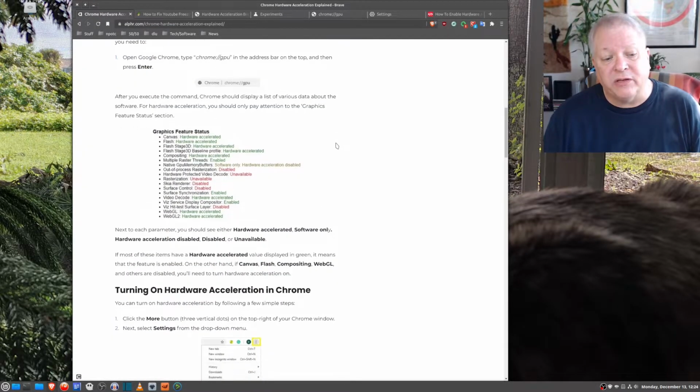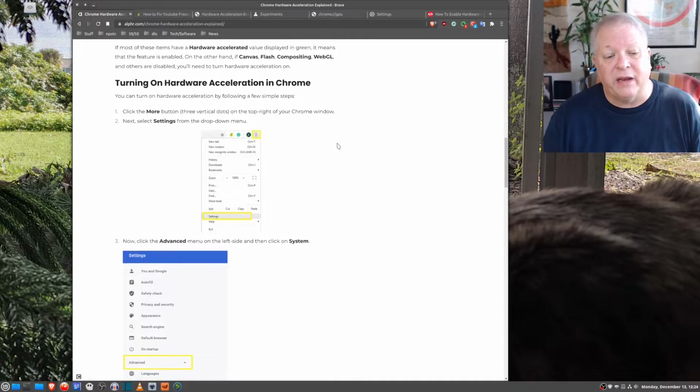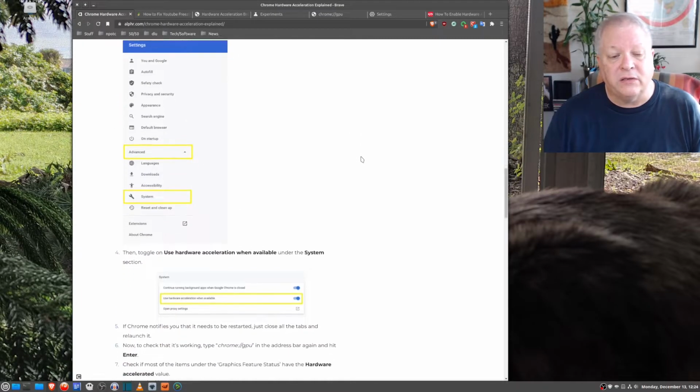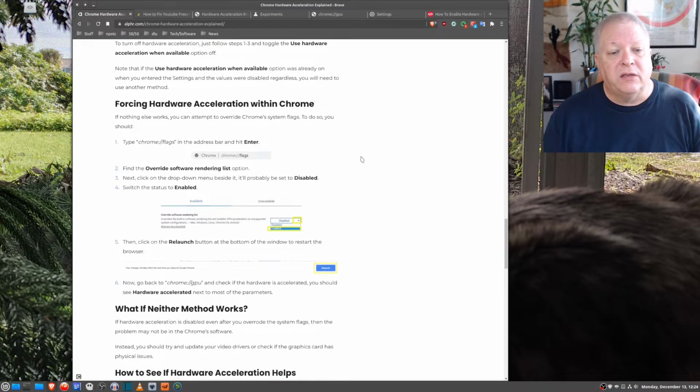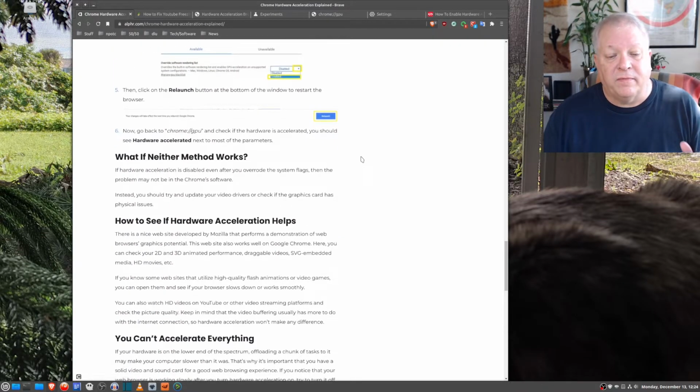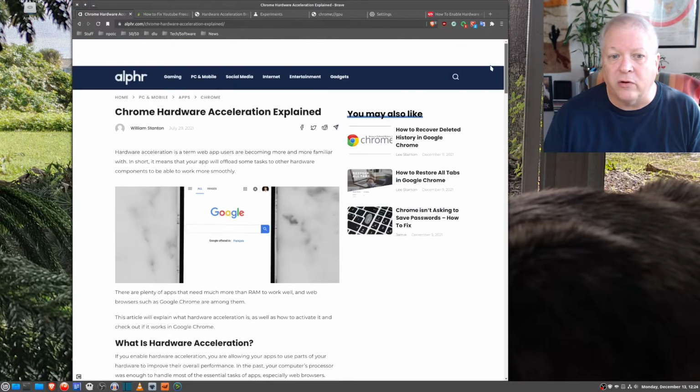So this page is really, really nice in explaining exactly what it is and how you can enable it or disable it. So if you're having problems, start with this page first. I think this is a great way to learn more about hardware acceleration and how to fix your system.